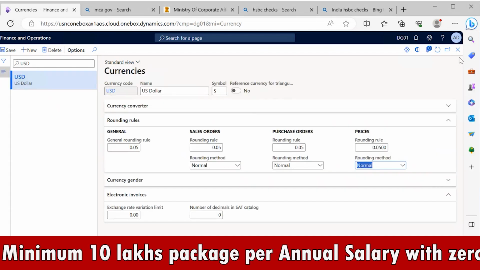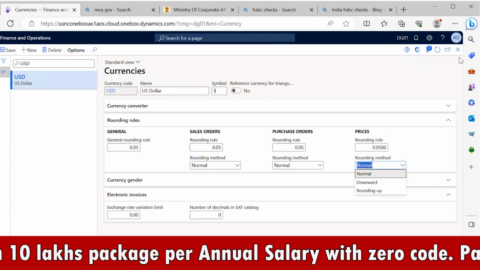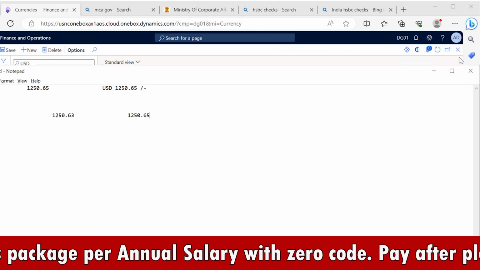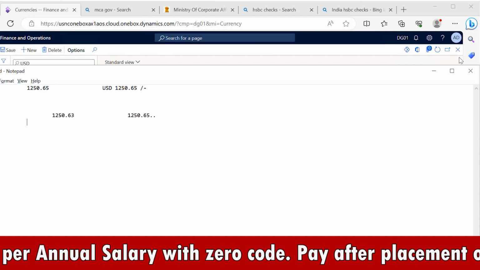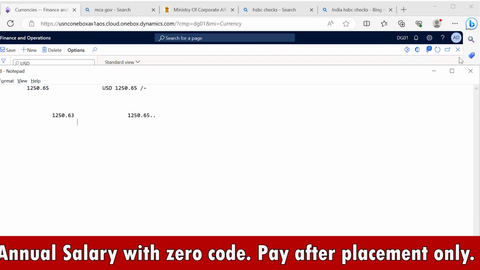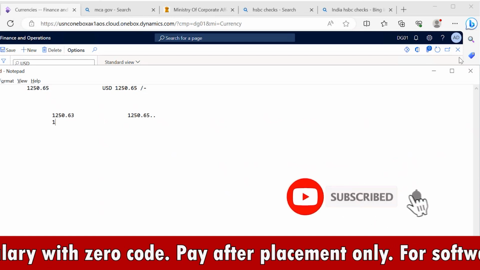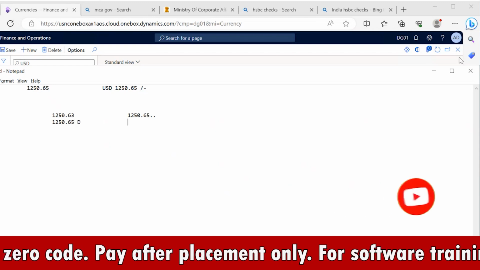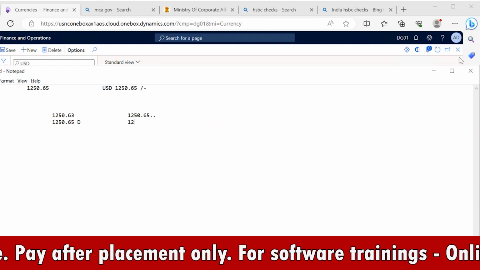That is when you select normal. We have two other options, downward and rounding up. If you select downward and the calculated amount is 1250.64, then with the downward option, what will it do? 1250.60.